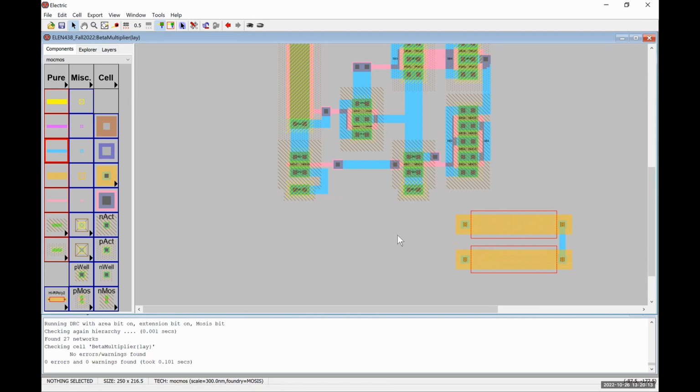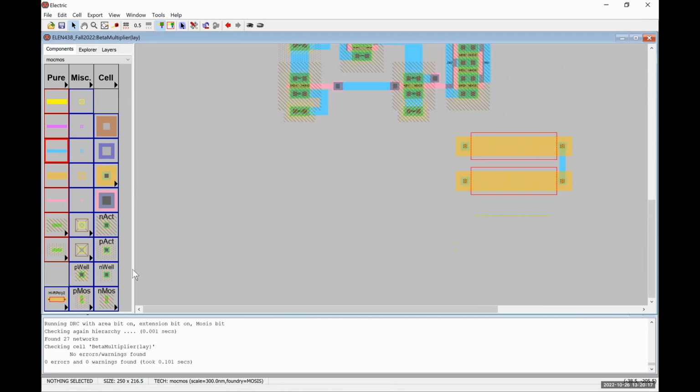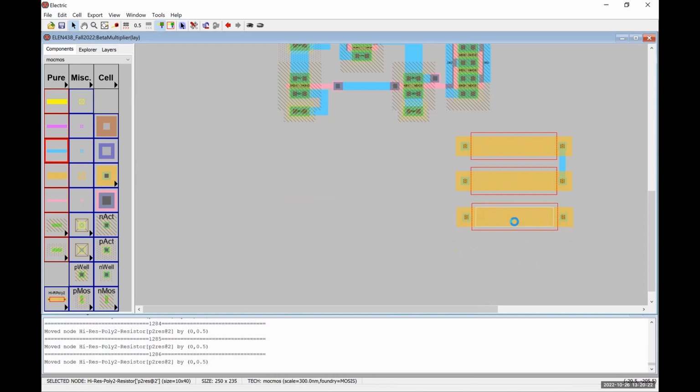All right. Res poly down here. Line it up nice and pretty. 1, 2, 3, 4.